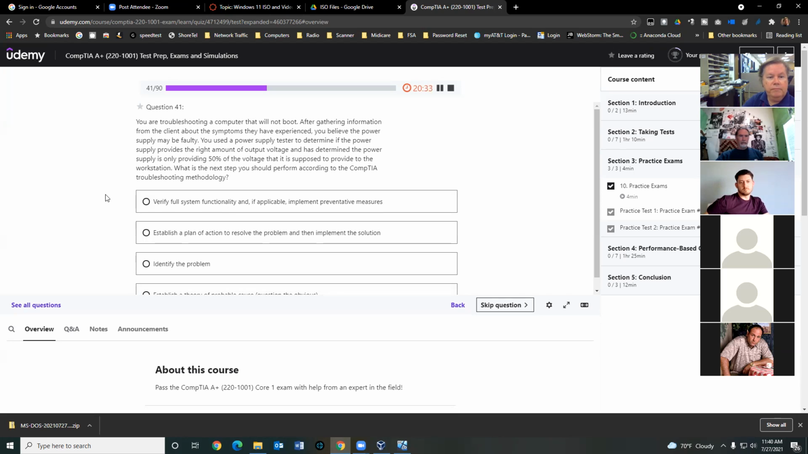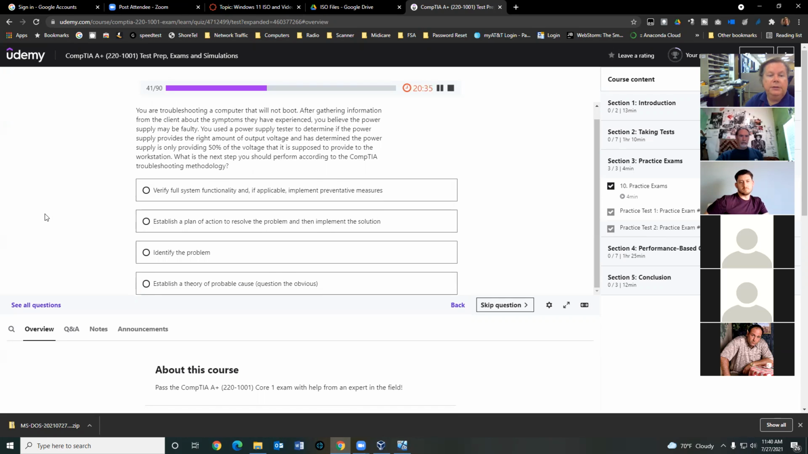What's the last answer? Establish a theory of probable cause? Question the obvious. Establish a plan of action to resolve the problem and then implement the solution. Exactly. Okay, I concur. All righty. So yeah, it sounds like it needs a new power supply, right?